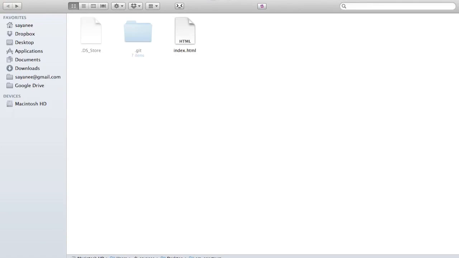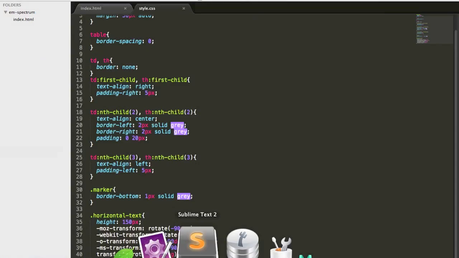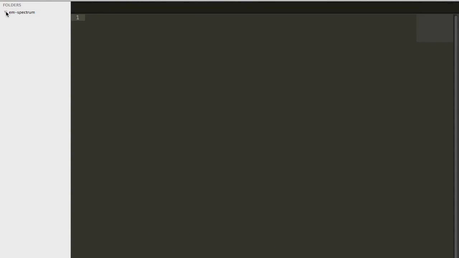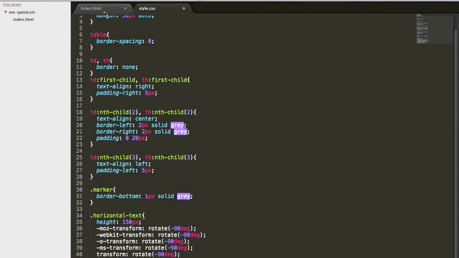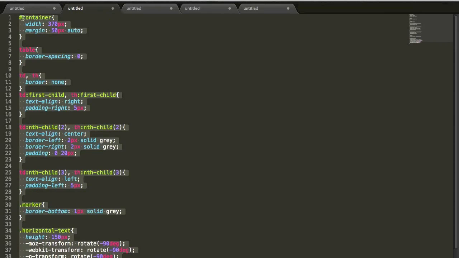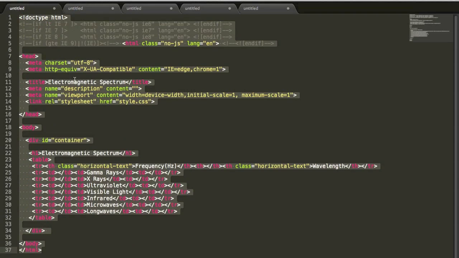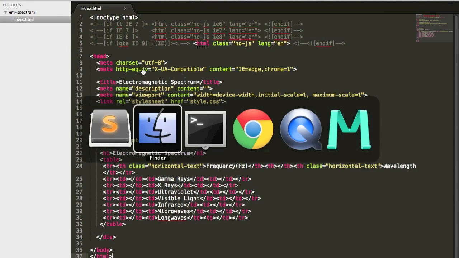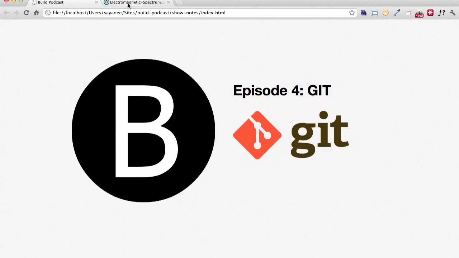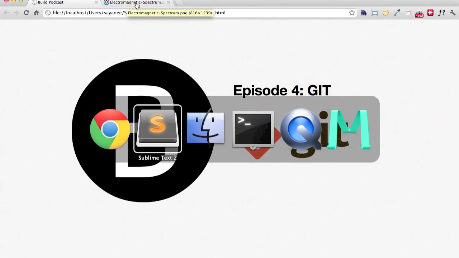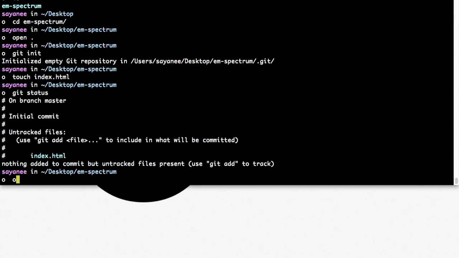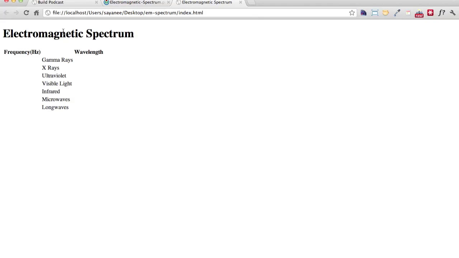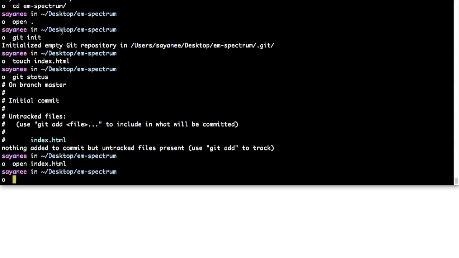So we will go ahead and open this folder in Sublime Text, right, index.html, and I have already prepared some codes previously, and we'll go ahead and add them. Alright, let me save it and view it. I will open index.html. Alright, so there we have it. We have some little codes here.